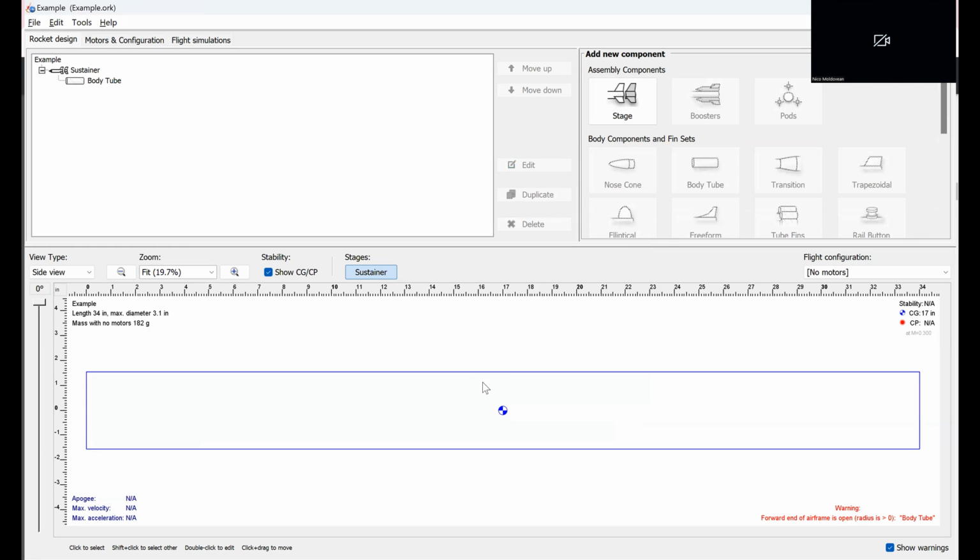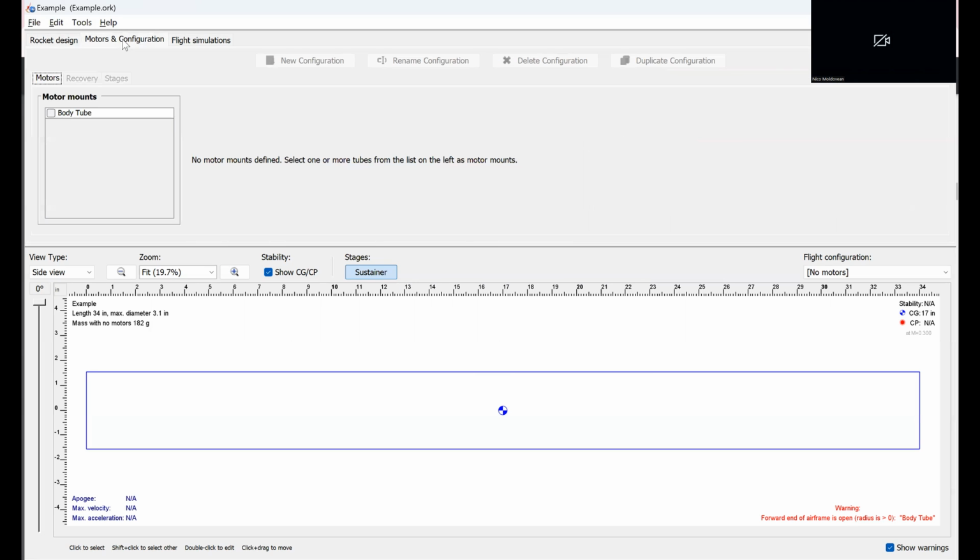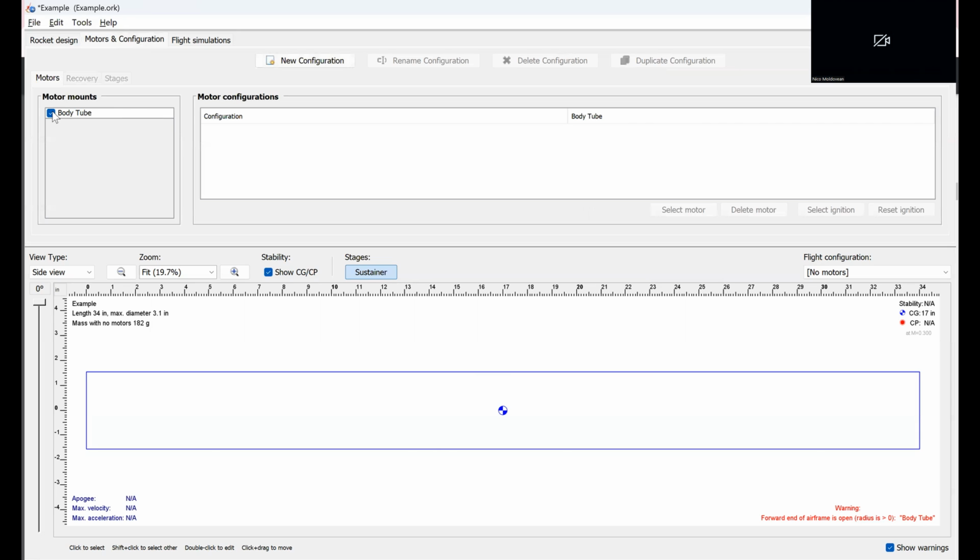We have a body tube now, and now we need to make sure that the body tube can hold a motor. So if we head over to Motors and Configuration, and over here, click on Body Tube to make that a motor mount, now we'll be able to add a motor.